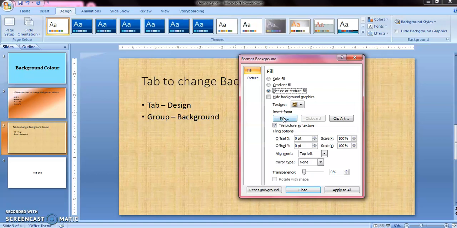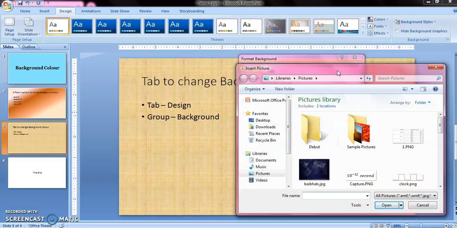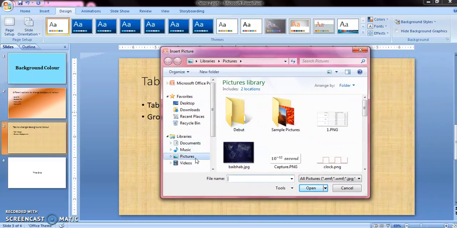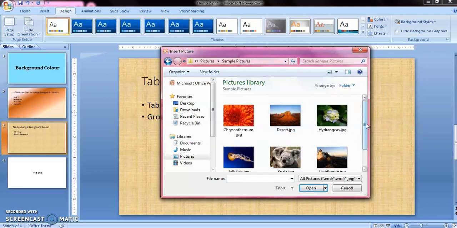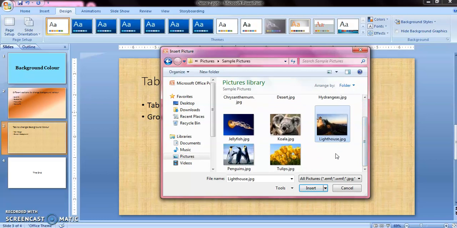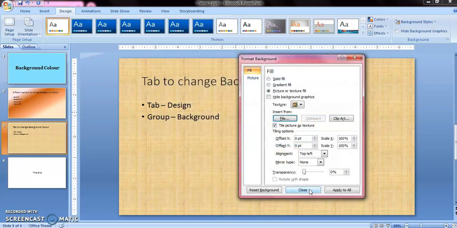So insert from file, click on this button, and you can see the picture library option here. You can set any picture from anywhere stored in your computer, but I am going to use the sample pictures. If you saved any pictures in some other drives of your computer or on the desktop, you can use that as well, but I am going to use the sample picture stored in the pictures library. So open the sample pictures folder, select any sample picture you want, and then click on insert.